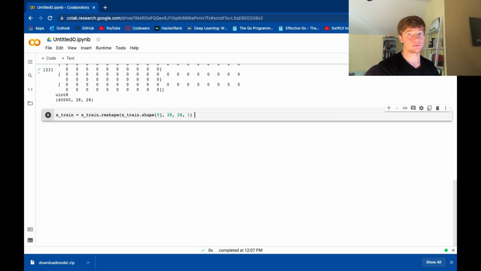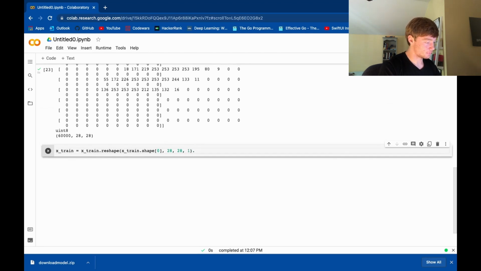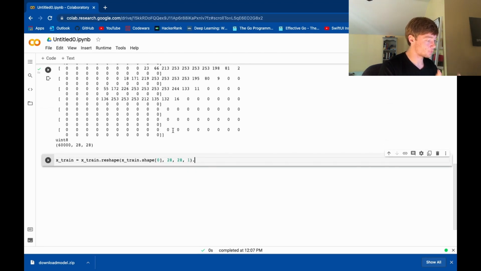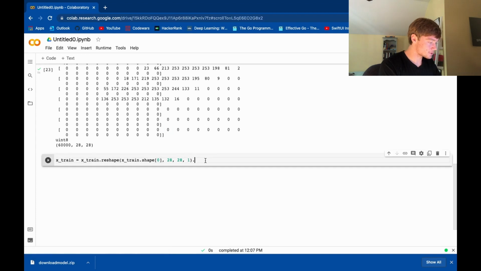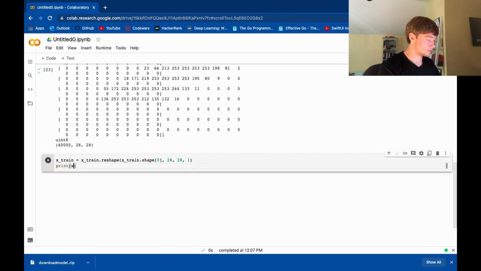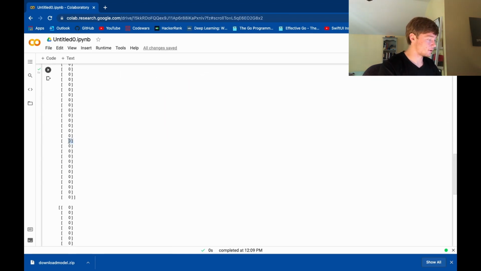And I'm going to be honest, I'm not really sure why we need to do this. I just know that when I was trying to do this without adding this extra dimension, it was giving me an error in my model. But adding this extra 1 or dimension is equivalent to just wrapping each of these integer values in an array itself. And we'll see that in a second. Actually, let's check that out right now. Let's just print X train of 0. And you can see that each integer is wrapped.